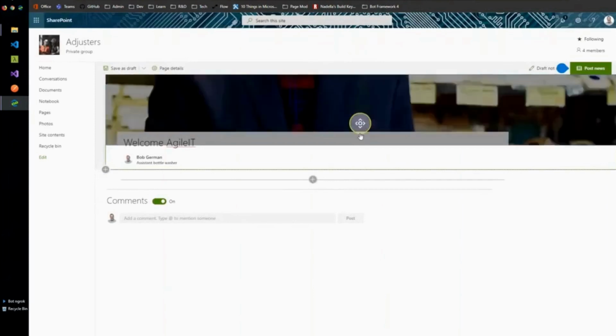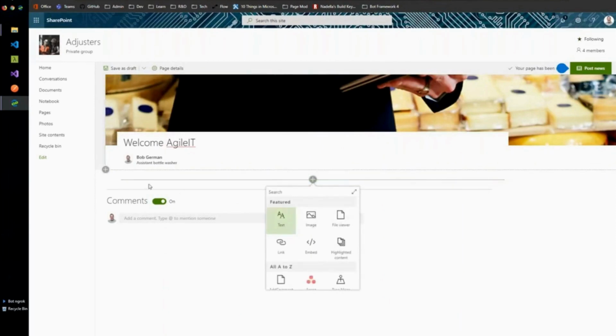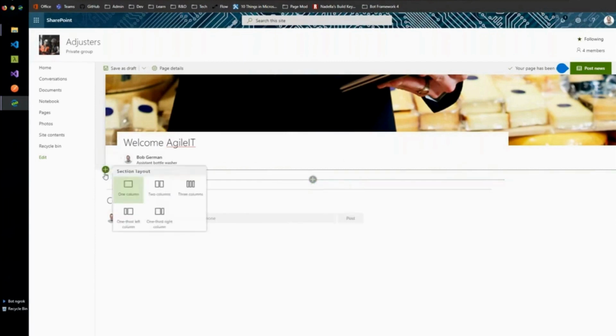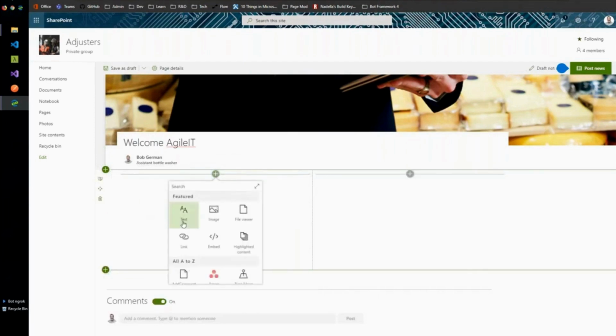And change the focal point of that. Maybe I really just want to show, I don't know. I'm not an artist. And now I can do things like maybe I really want 2 columns. So I can divide this into 2 columns, 3 columns, divide it up differently, put some text in here.